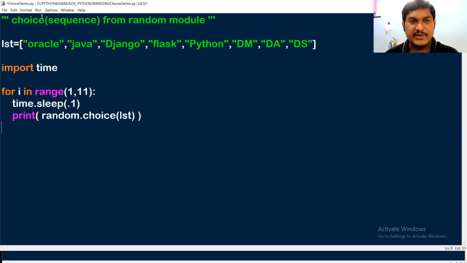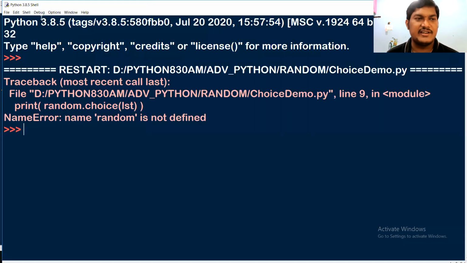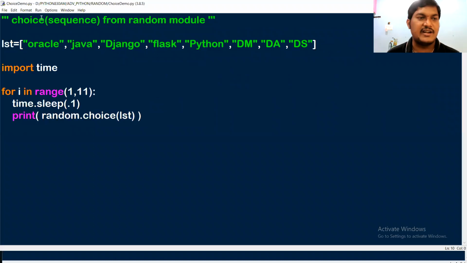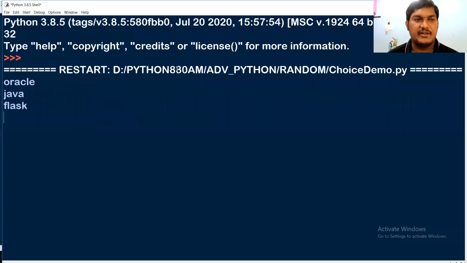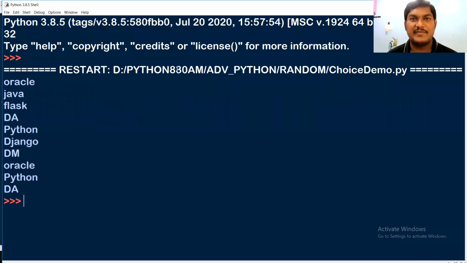So it is going to generate items from the list of items randomly. You can see, go to the run menu and click on run module, and it will generate the items randomly. I failed to import the module random, I'm sorry about that. You'll be getting random items.